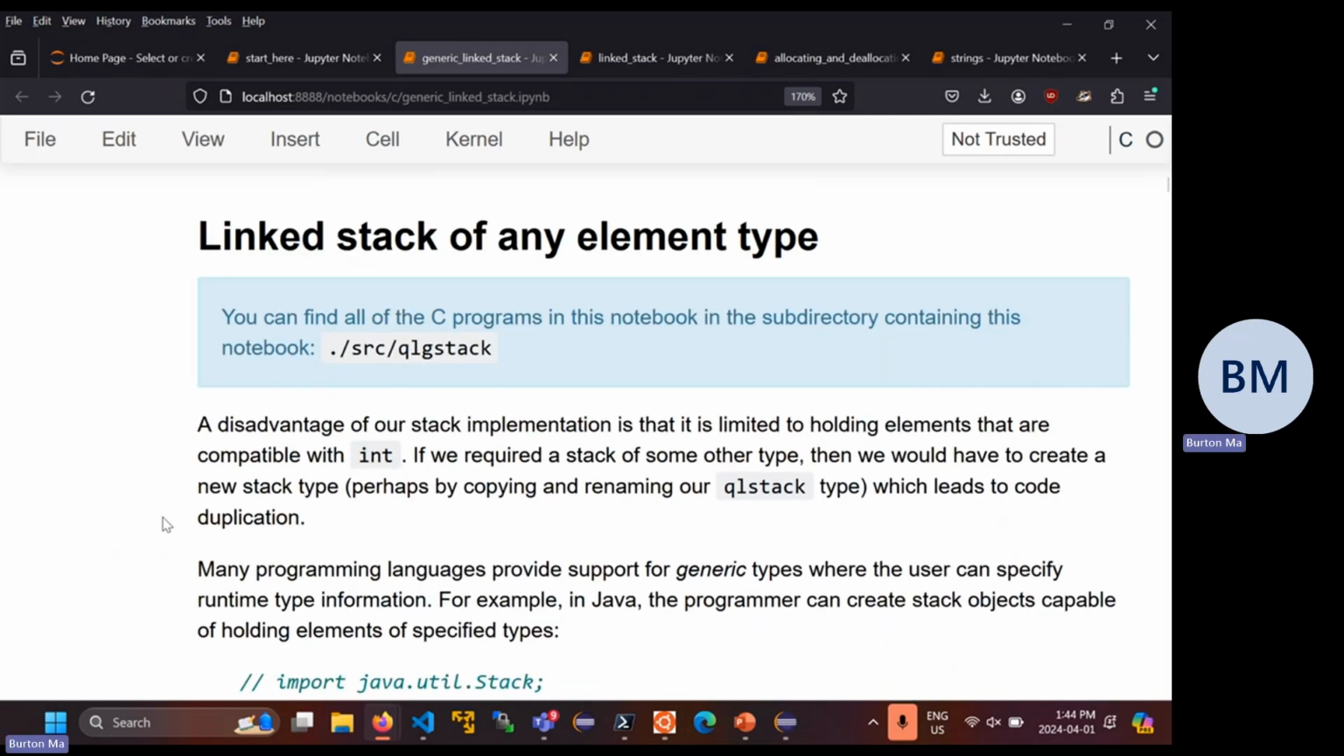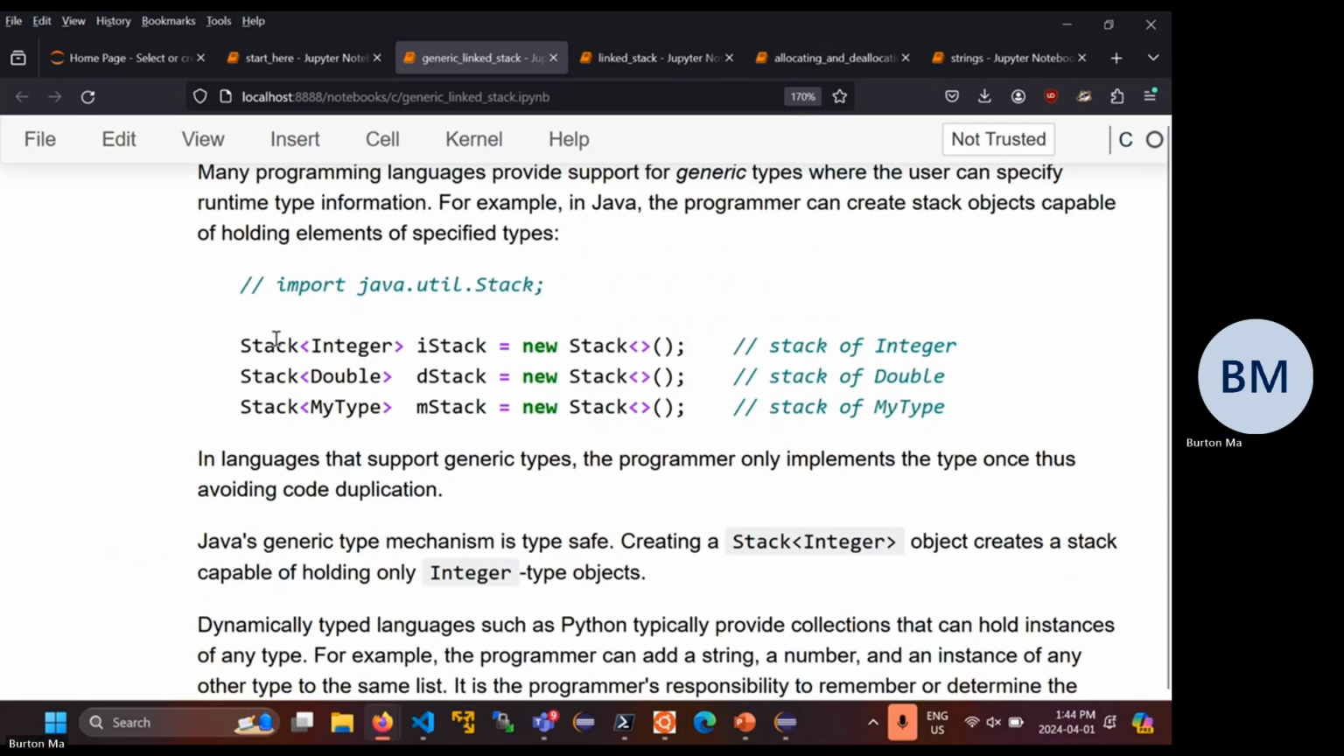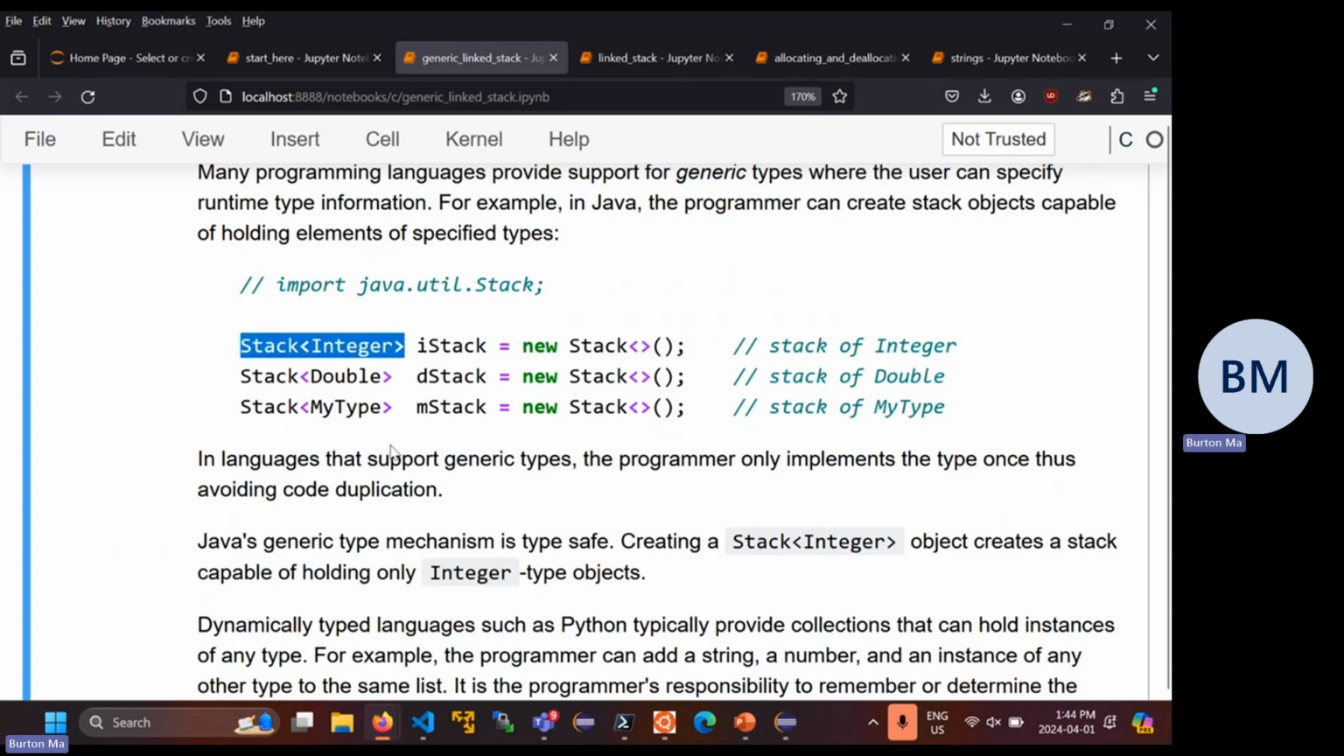So I'm going to show you one way to do that in C. It differs from how you do it in Java, right? So in Java, you've got the stack class that is already generic, right? So if you want to make a stack of integer, you just say you want a stack of integer, and away you go. If you want a stack of double, you just make a stack of double and off you go. You can make a stack of any type that you want, and it just works. You don't have to do any extra work on your part as a programmer.